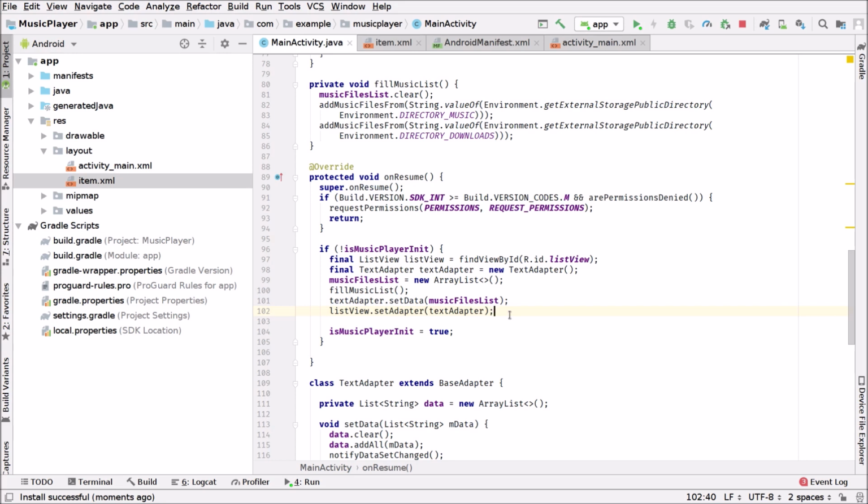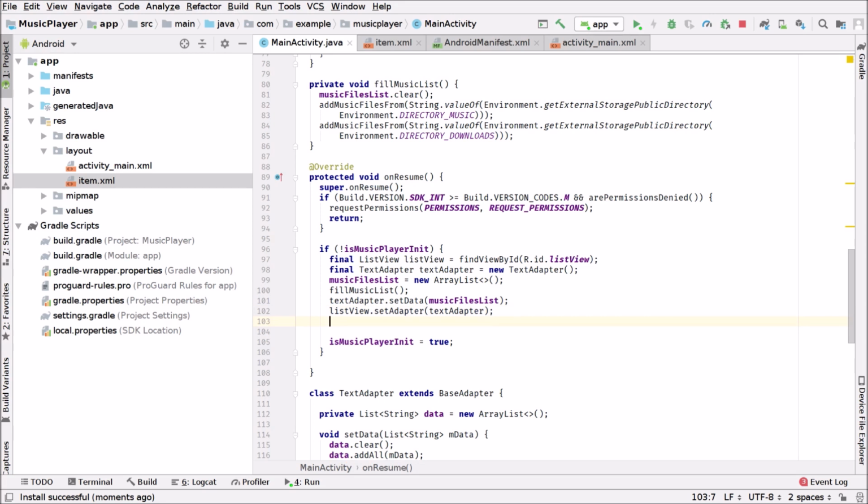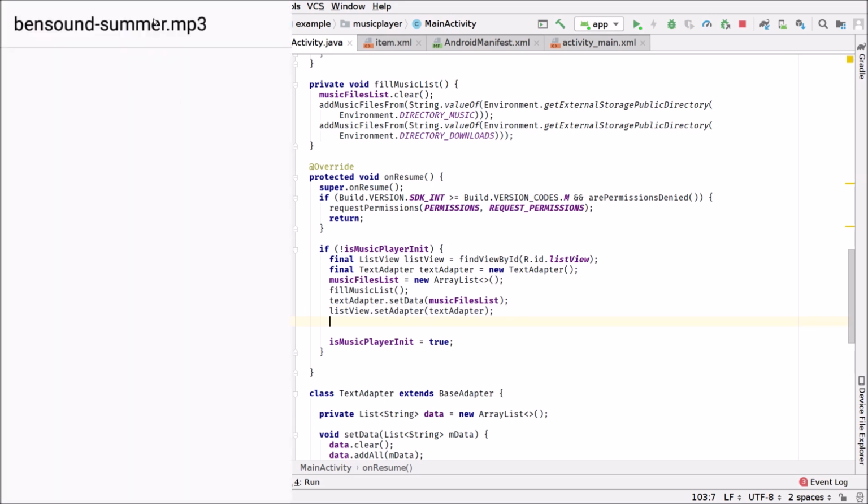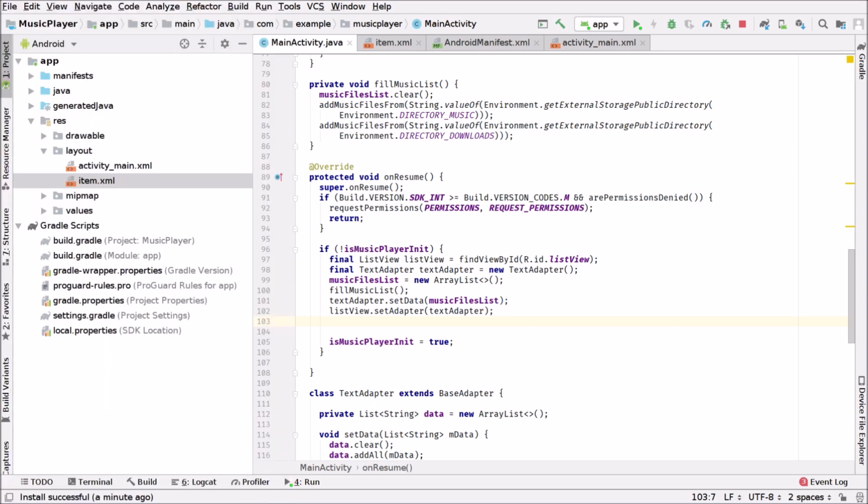We want to add the following functionality. Imagine we have tens or even hundreds of music files here that we can scroll through, and when we click on one of them, we want the music to start playing. So we'll do the following. First of all, we have to detect when the user clicks an item.